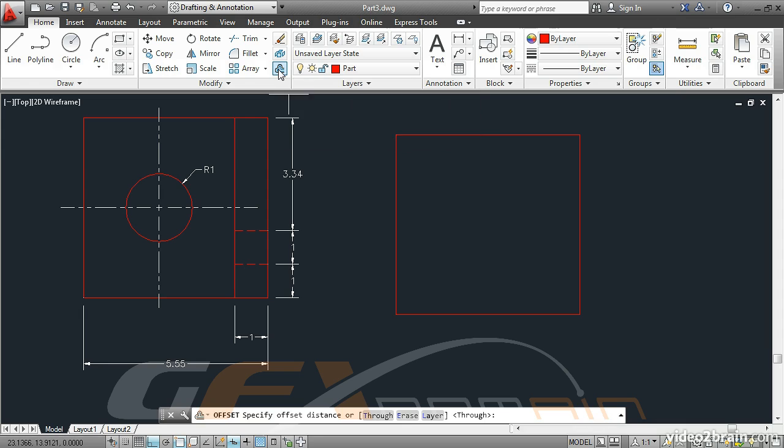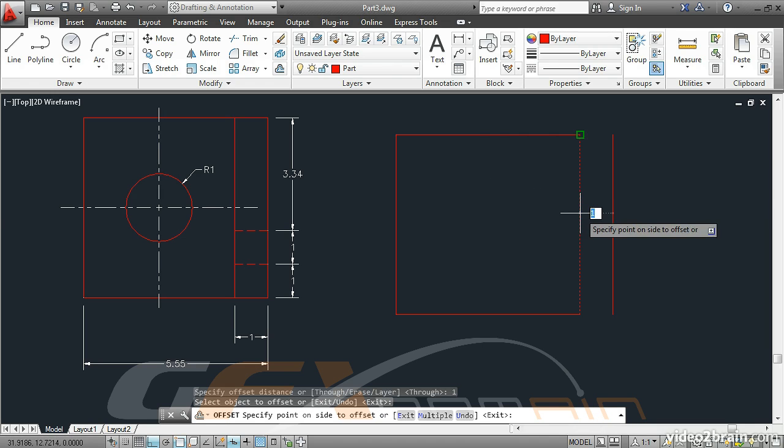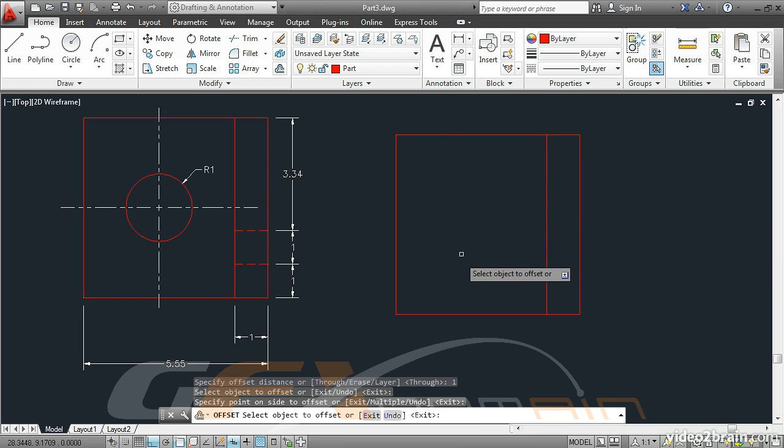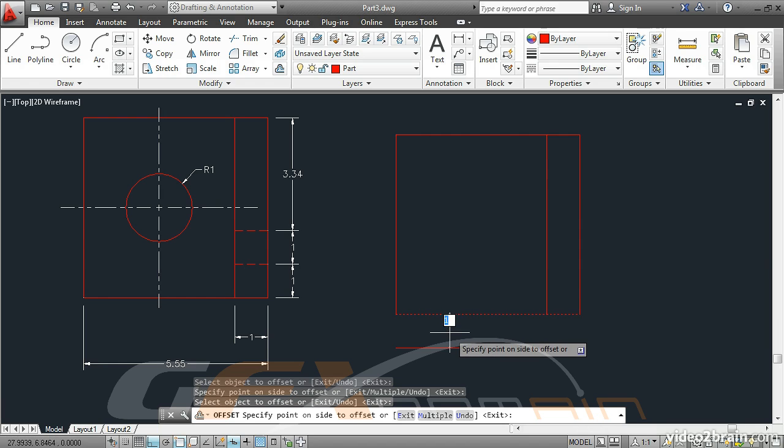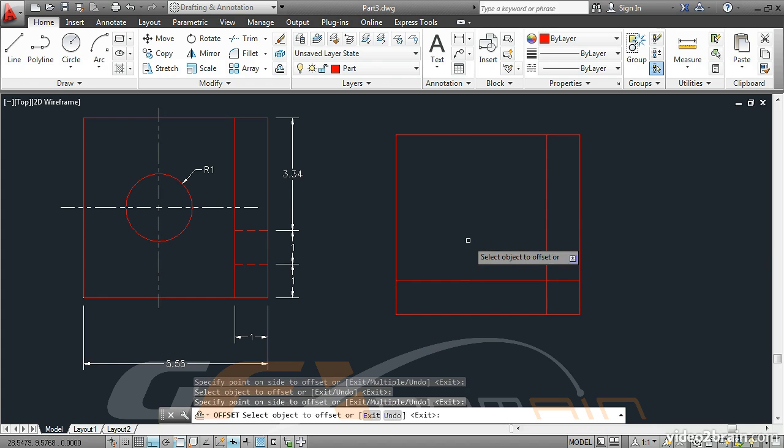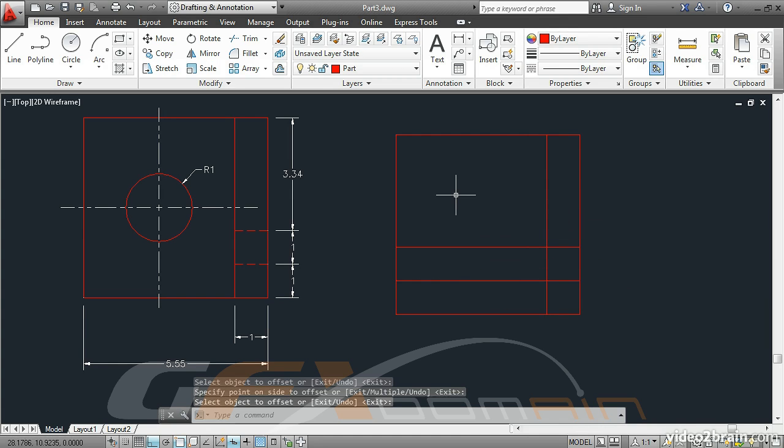Click the Offset tool and type 1, which is the dimension given in the diagram here, here, and here, and press Enter. Then select this right edge, move the mouse to the left, and click. Select the lower edge, move the mouse up, and click. And it looks like we need one more line here, so we'll offset this line up one last time, and press Enter.